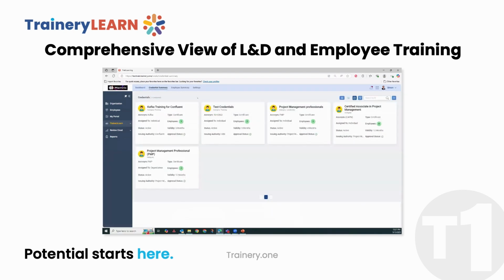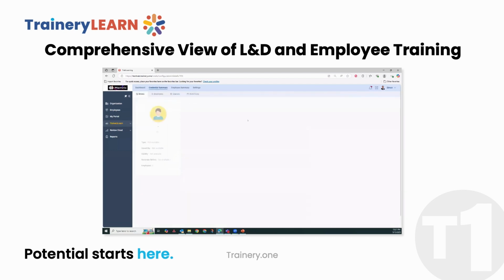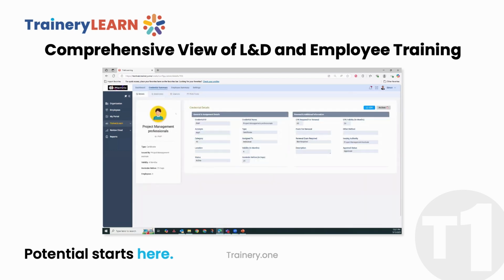We've got a credential summary here, which shows the 5 credentials that this organization has currently set up. And if we wanted to see all of our users that hold, for instance, a PMP, we can go here and click deeper to see more information. So for the PMP, we've got our details. We've got how long in months this is good for.